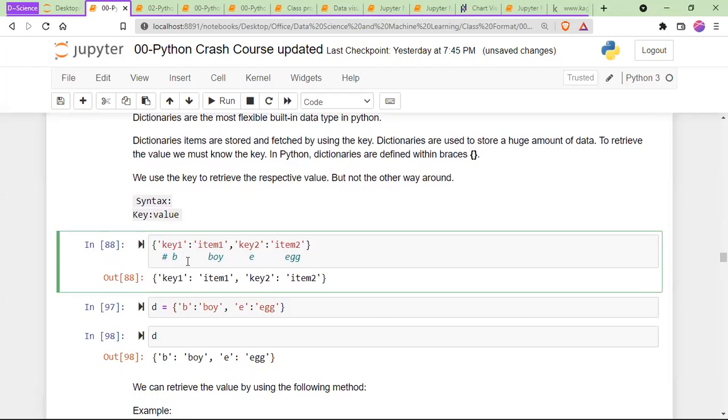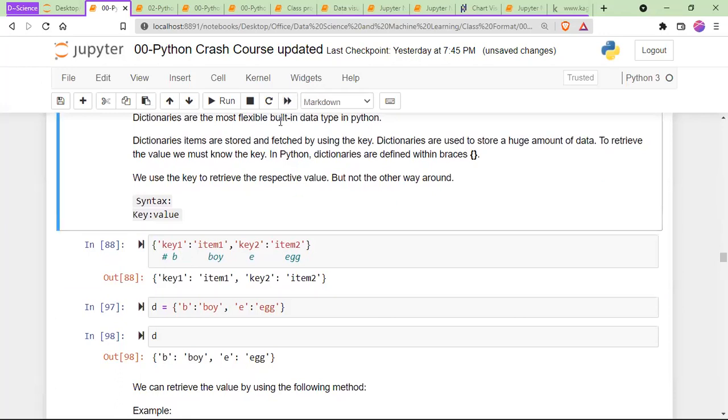So now let's talk about dictionary. Dictionary is another flexible inbuilt data structure.